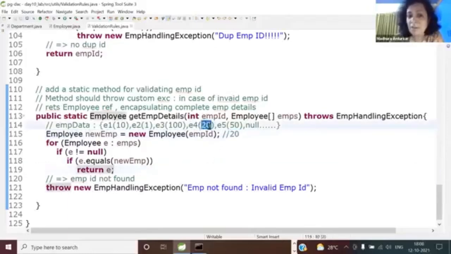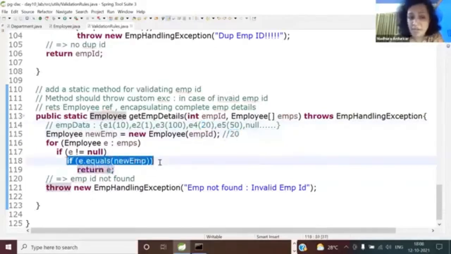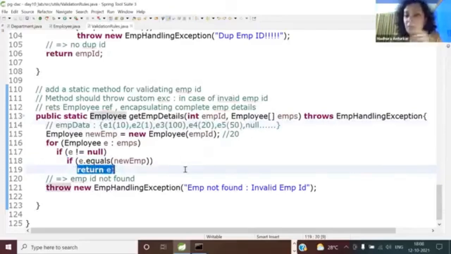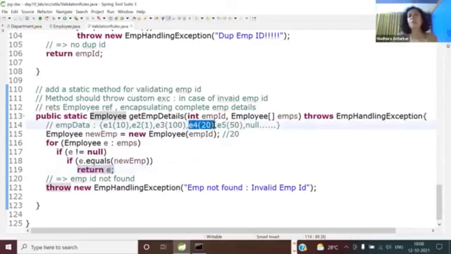Now, what is it you are comparing? 20 with 20. So tell me, what will this be returning? Equals method will return what? True or false? True. And the moment you get true, will it continue testing further? Of course not. I'm returning E. And E is nothing but a reference pointing to the fourth employee's complete details. So that is what is returned to the caller.